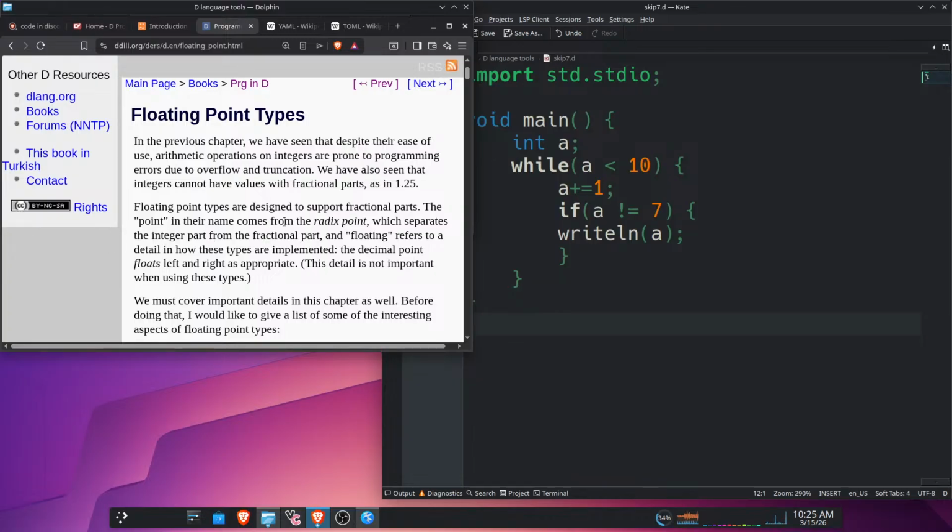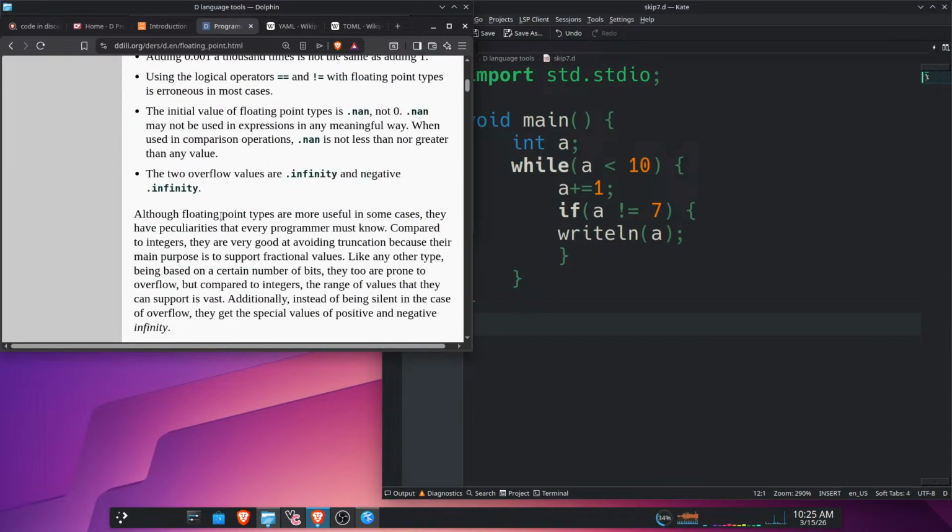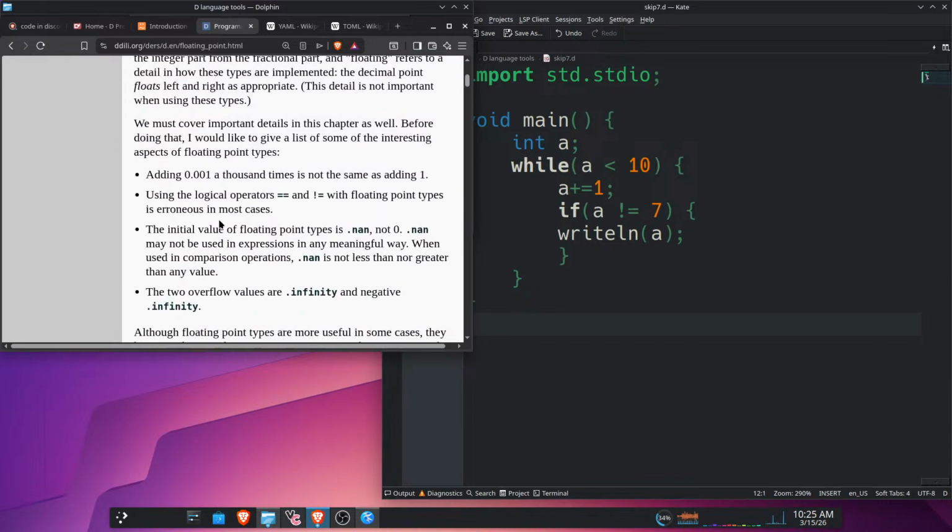Floating point types are designed to... Oh, okay. The floats, yeah. Interesting. Adding 0.001 1,000 times is not the same as adding 1. Using logical operators equals and not equals with floating types is erroneous in most cases.